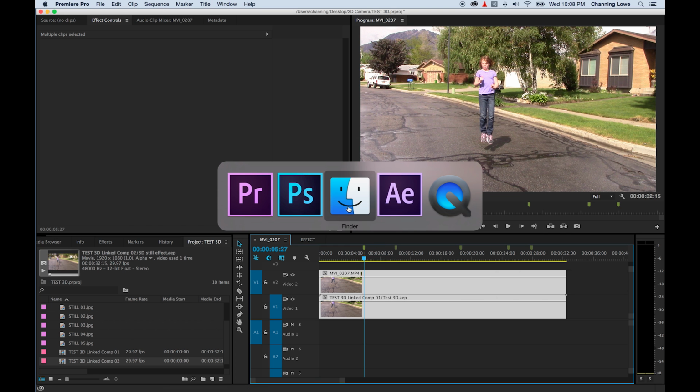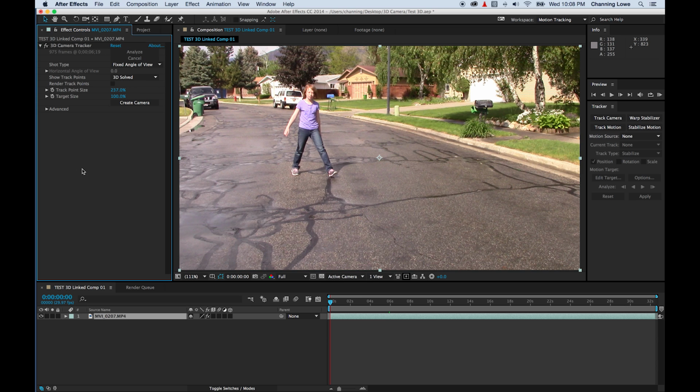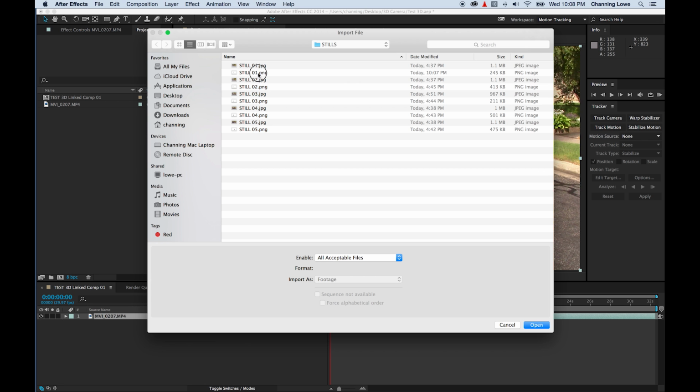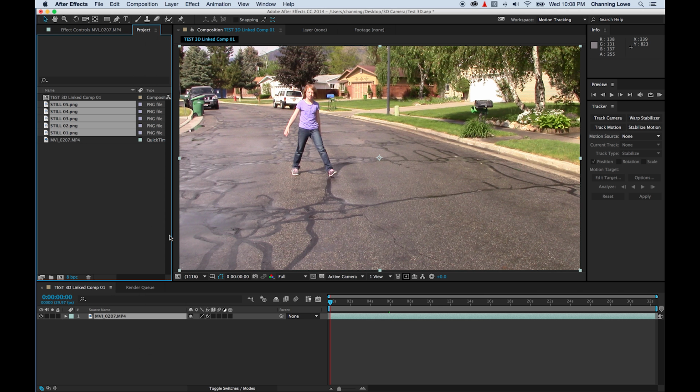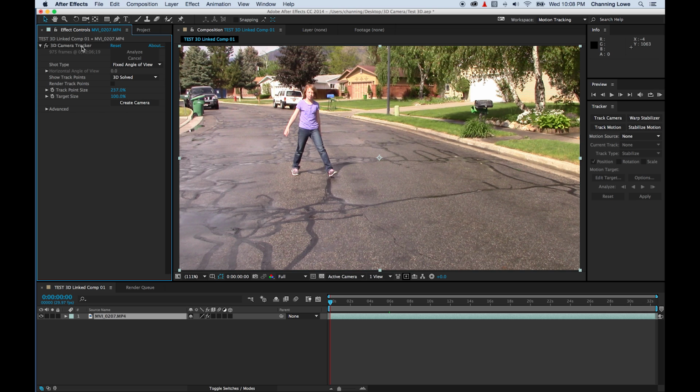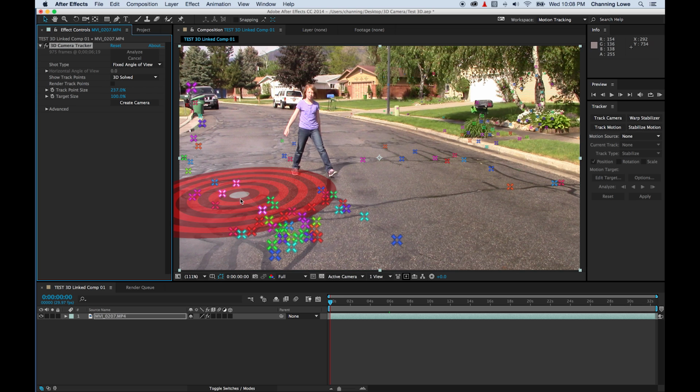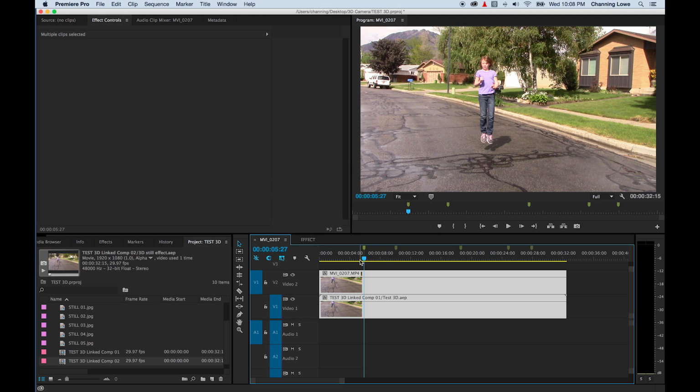All right, I'm going to go back to After Effects now, and I'm going to import those stills. I don't need the JPEGs. I'm just going to import the PNGs right there. Bring those in. And now, with this 3D camera layer tracked here, I'm going to move to the first spot where I'm going to insert the first image.